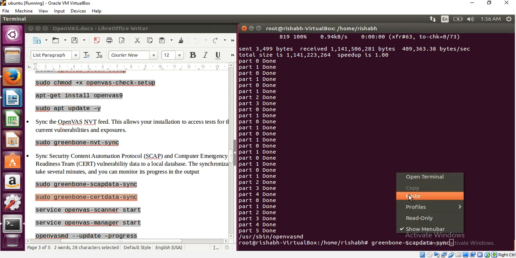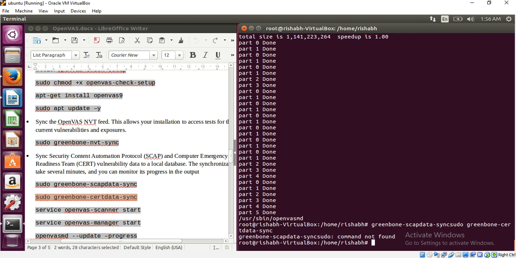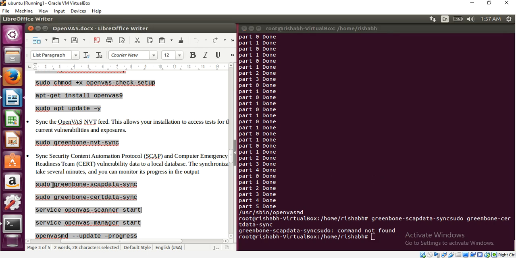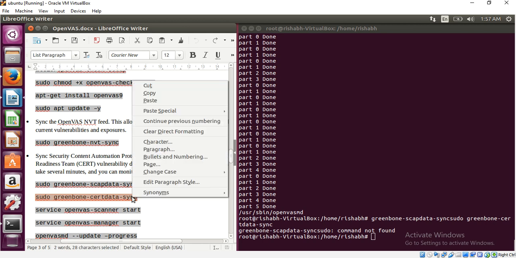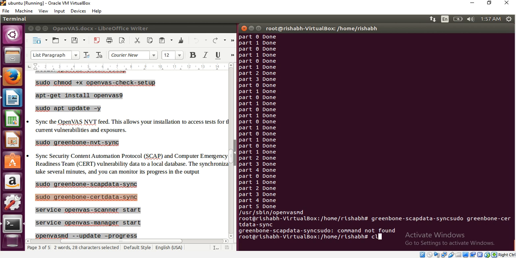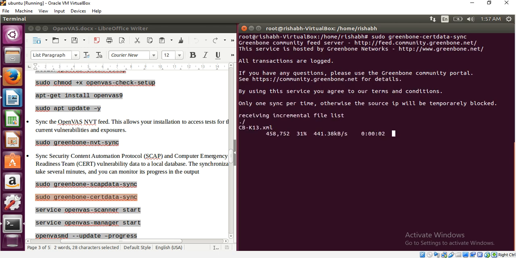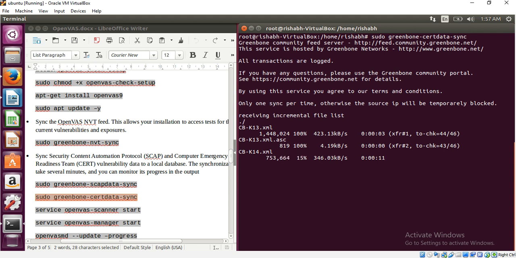Just have a look. Sudo command. Sync sudo. Okay, this command is not found. This is wrong, I guess. What command is the green one? Covered the wrong command, sorry. First of all, clear the screen. Now it will be this. Yeah, it will be faster.